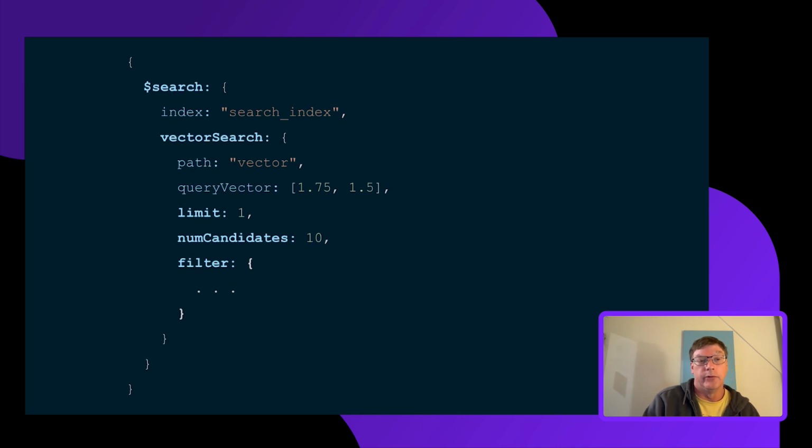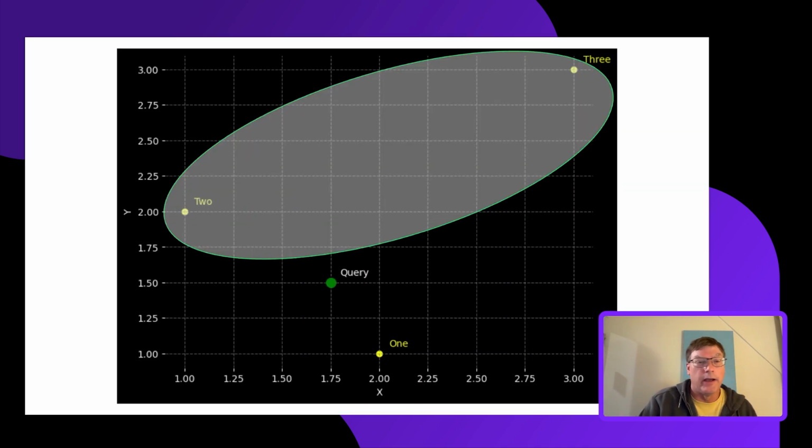Okay, so we're going to constrain that document space so that it looks like this. So our filter, our lasso, is only going to include document 2 and document 3. It's not going to include document 1. And you can see where our query vector is here.